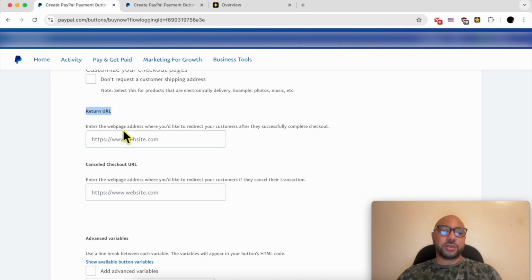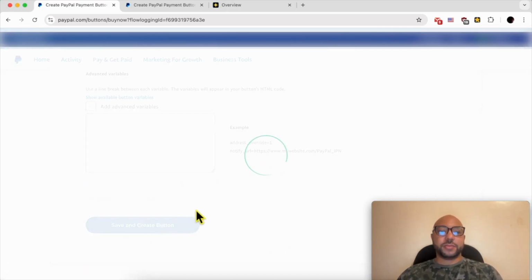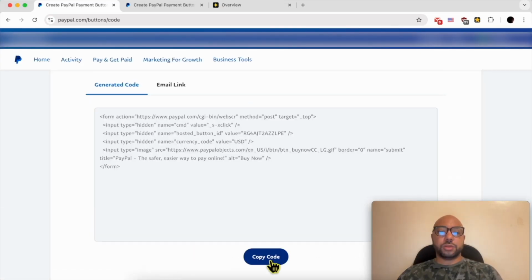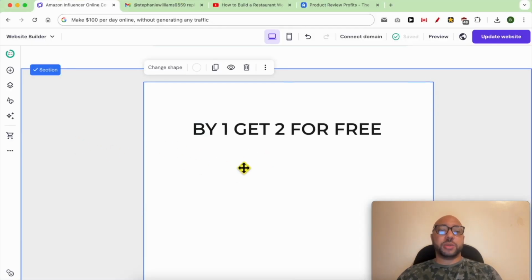They call it the return page, and you can also create a cancelled checkout page to redirect people to try again. For example, hit the save and create button, and this is the code to copy. Click on copy code, and now go back to your website builder.